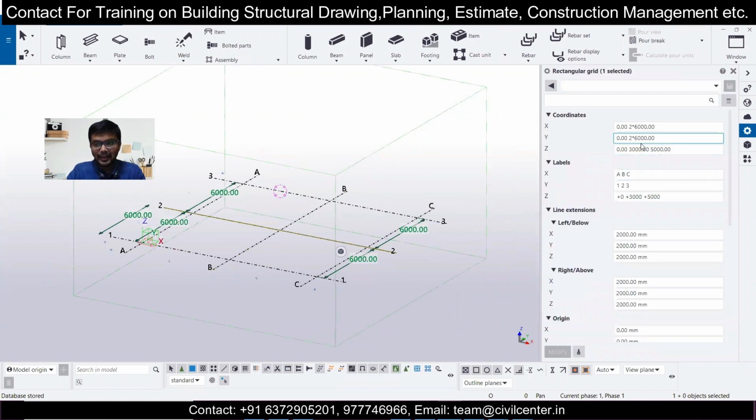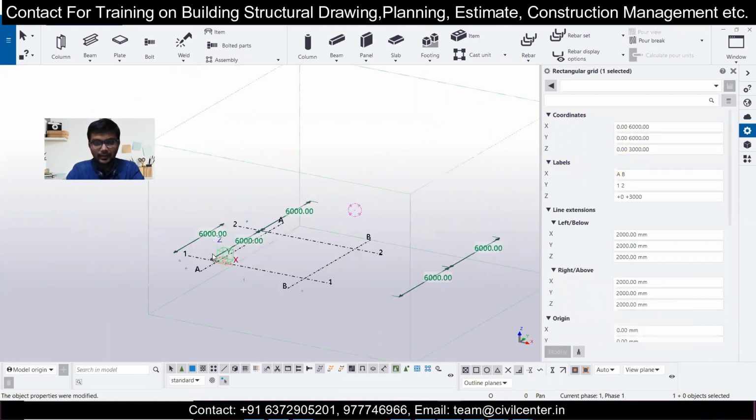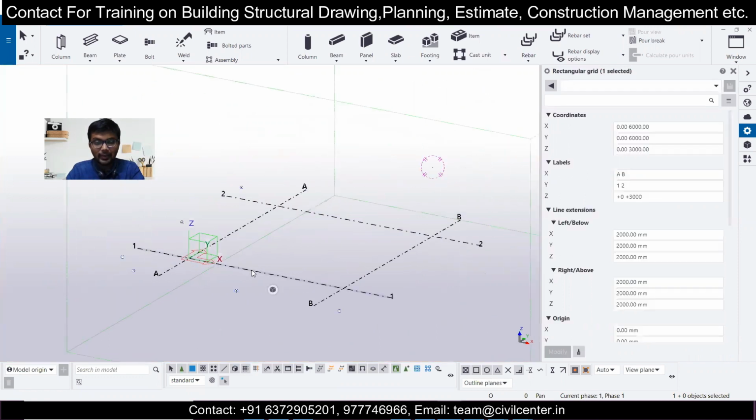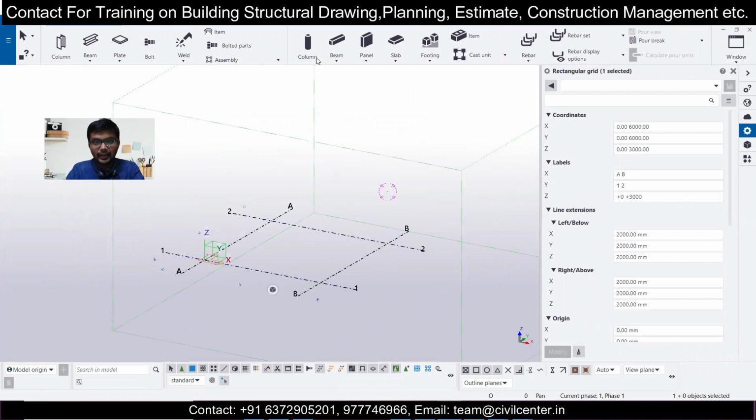I'll just create a brief grid: x coordinate 1 into 6000, this also 1 into 6000, that's 6 meters. And z coordinates 0 and 3000, only two we want, and this will be A and B. I have created 2, 1 and 2, 0 and plus 3000. That is what we've created. We'll modify this grid. So as you can see, this is the modified grid. After this modified grid is made, then we can create our columns.